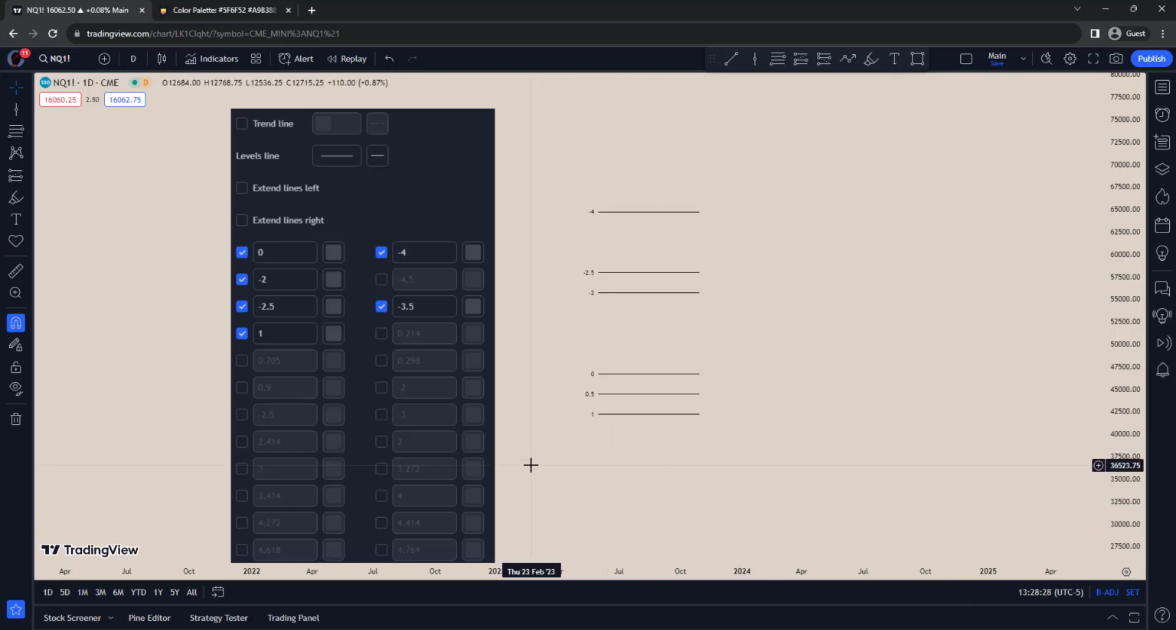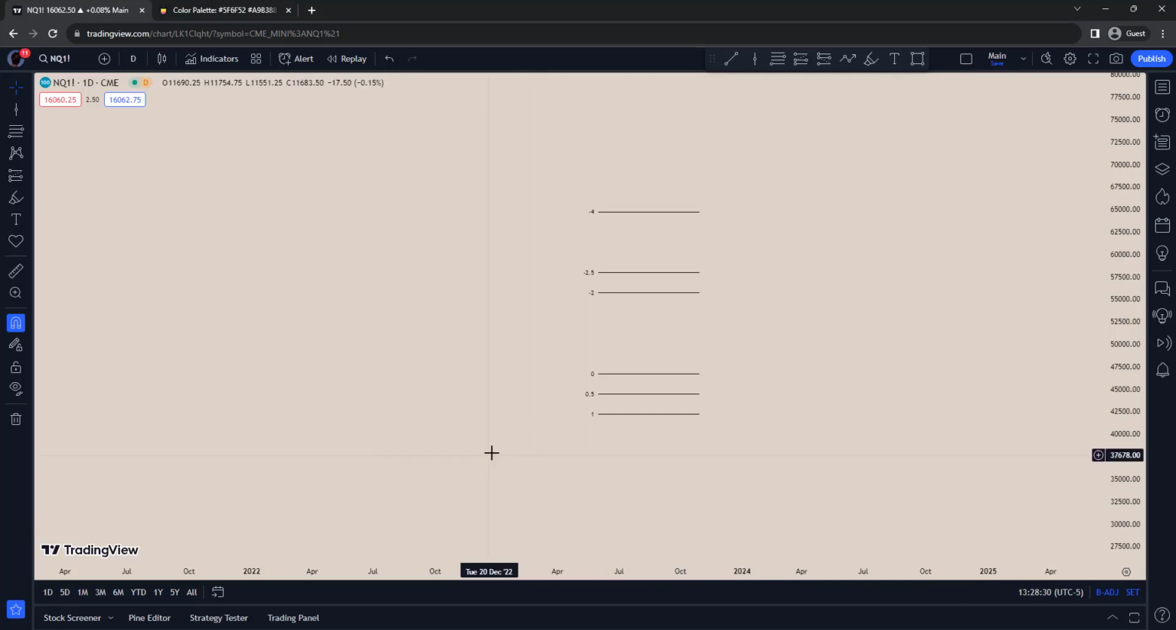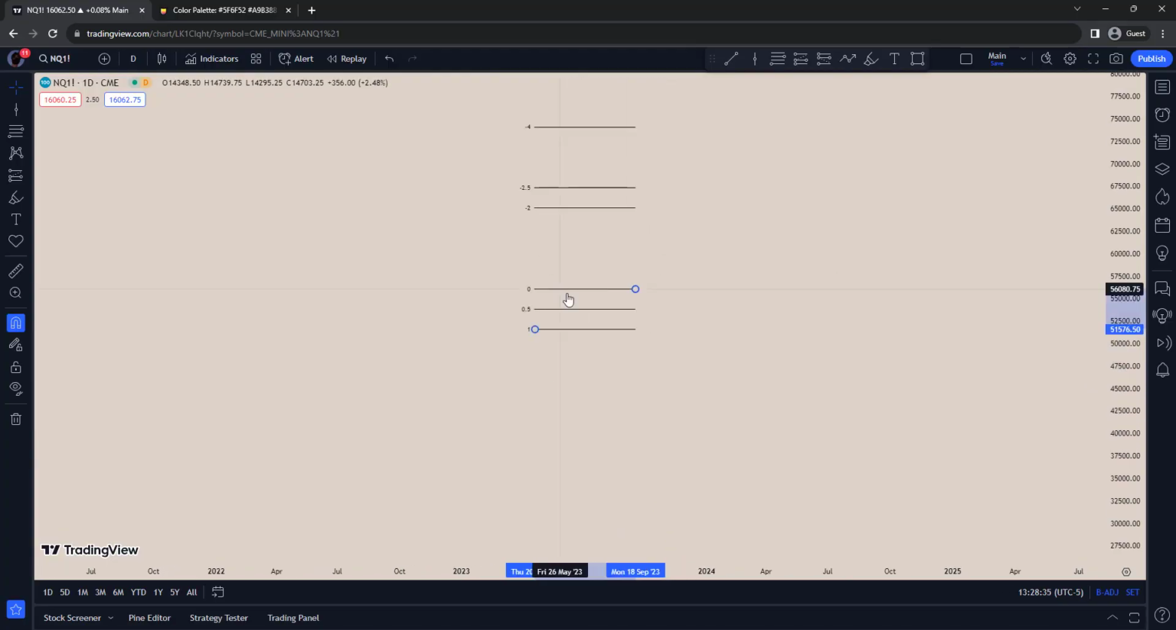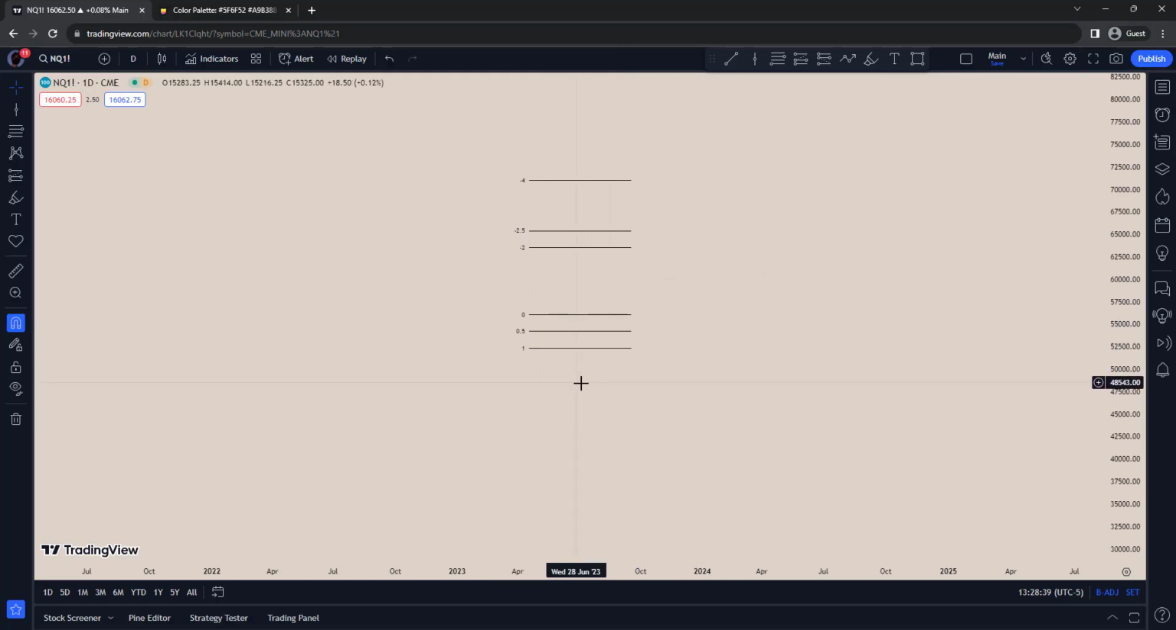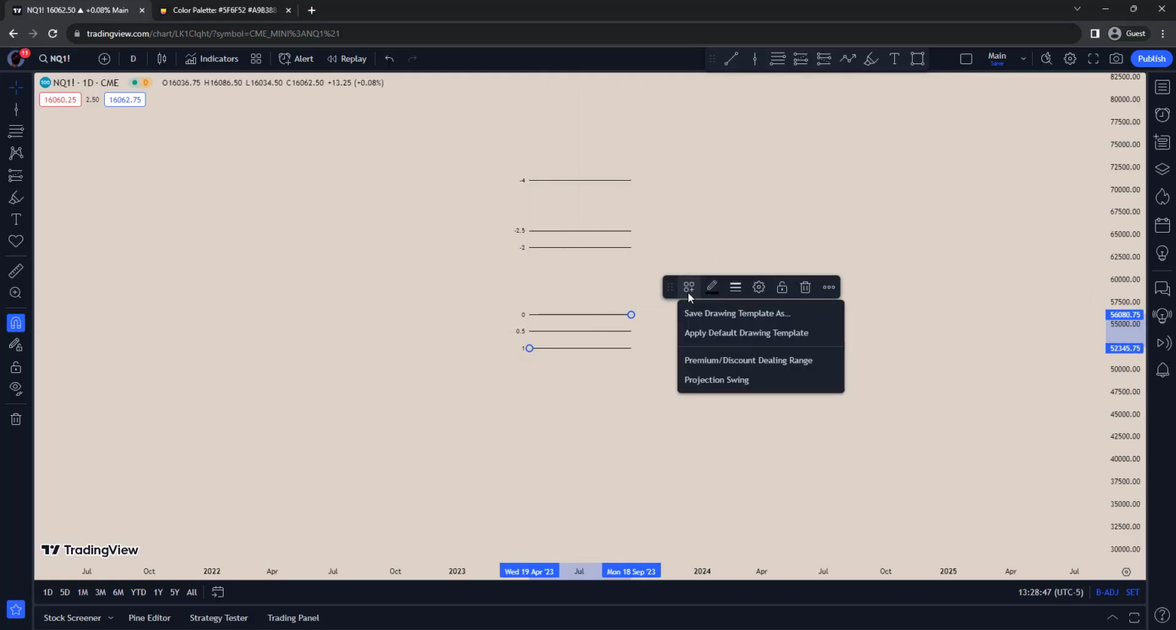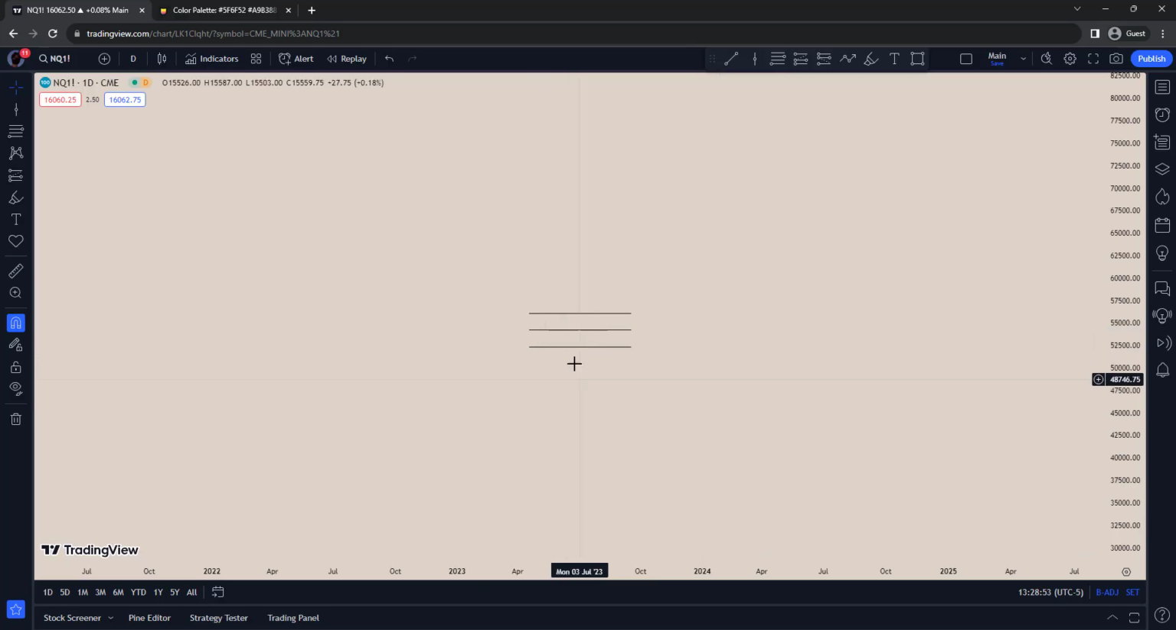Leave it on the screen for a little bit and delete it. And so from now on, if you guys need to apply different templates, then you'll have it pre-saved. So for example, if I want to use projection swings, then I would already have it. But then if I want to change this projection swing to just the premium discount array, right? So premium discount dealing range, I would just click on it and then it would turn it into that.